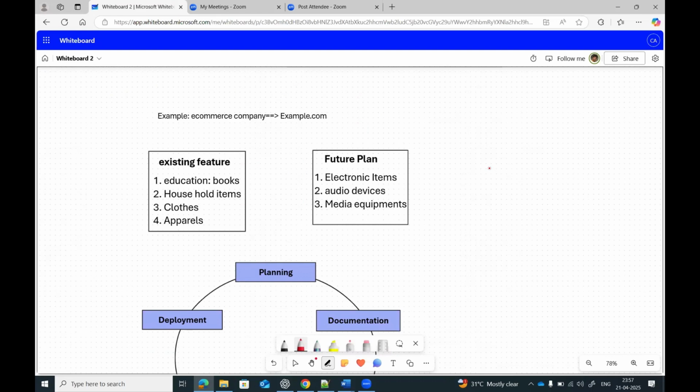Now, consider that you are working for an e-commerce company. Let the name be example.com to avoid using the name of any well-known company. I'm just keeping the name as example.com, and this example.com can be anything. It can be Flipkart, it can be Amazon, it can be any e-commerce website which you can think about. It is that company.